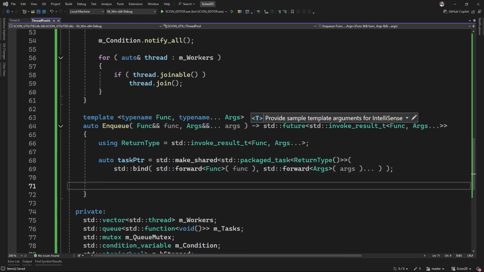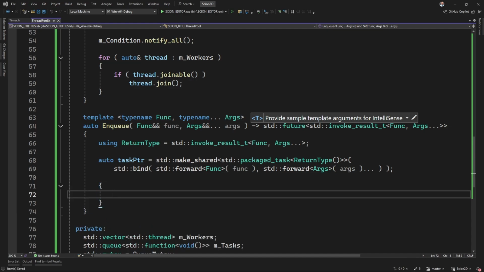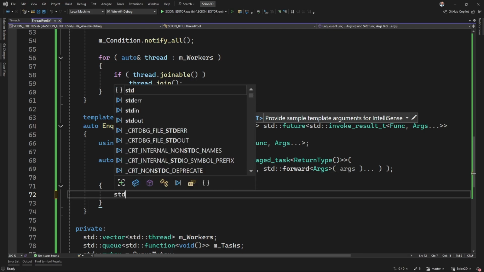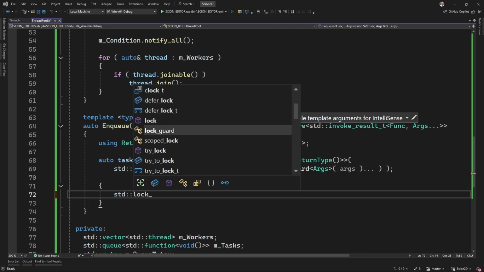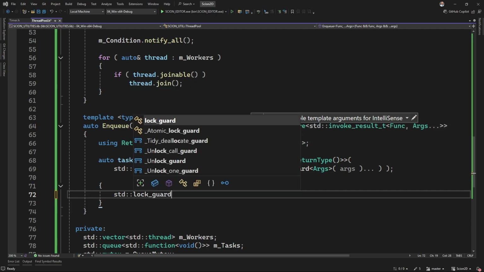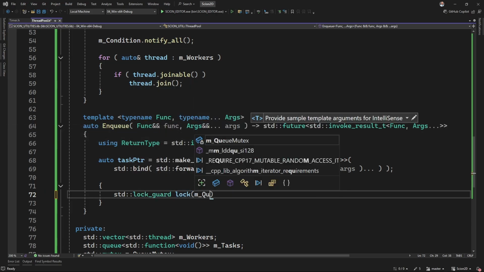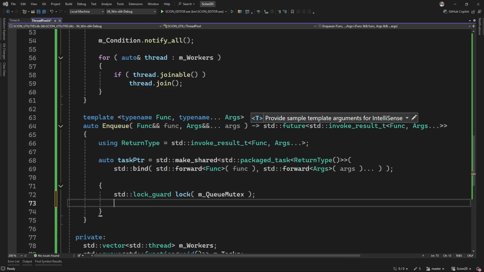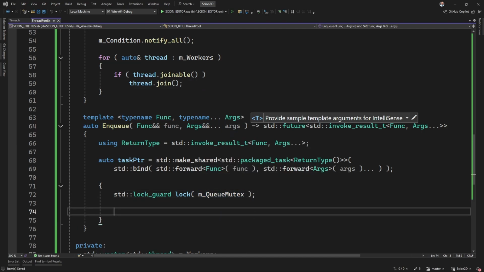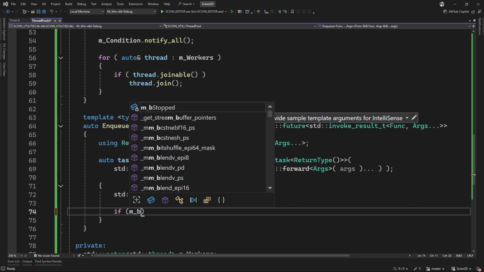All right. So now that we have the task pointer, let's create a new scope here so that we can lock the task queue before adding in the new tasks. So we can use a lock guard, std::lock_guard, lock of the queue mutex. We're going to want to check to see if we're stopping the queue. So if the queue is stopping, we don't want to allow adding more tasks. Okay. So we're going to want to go if m_stopped.